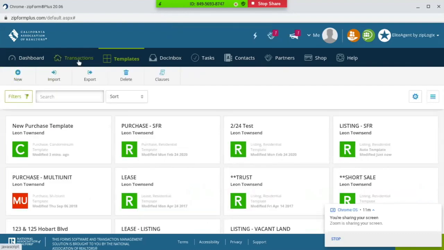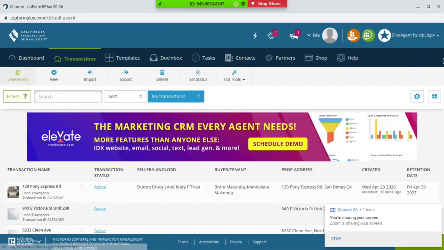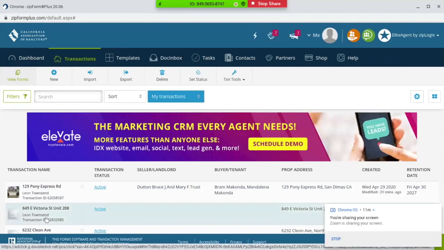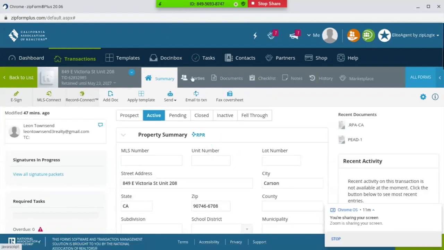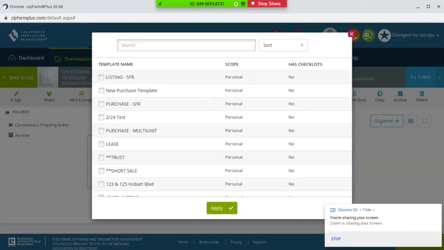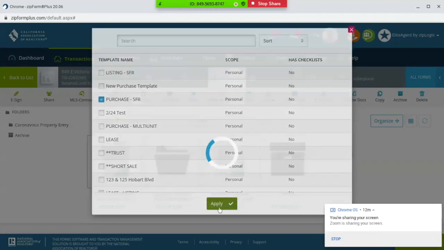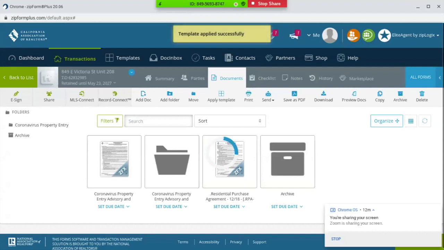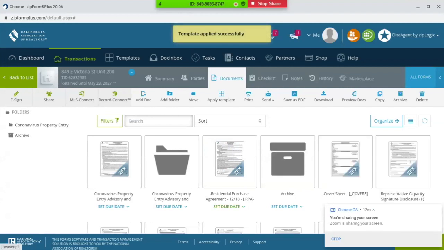Or I go into transactions. I'll go into documents, hit apply template, click whichever one. All right, let's say this is going to be a purchase, obviously. Click apply. All of the forms are there. And then any excess forms, I can click on it, hit delete. All right, and it's there.